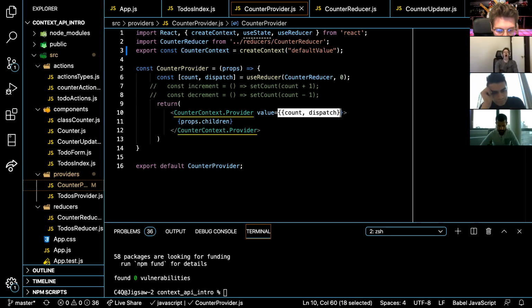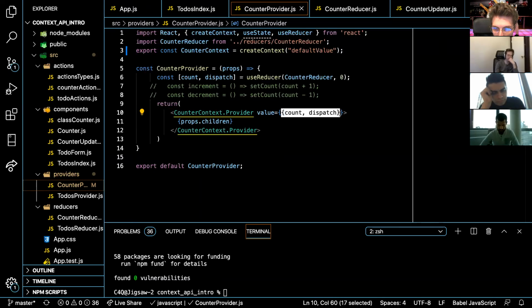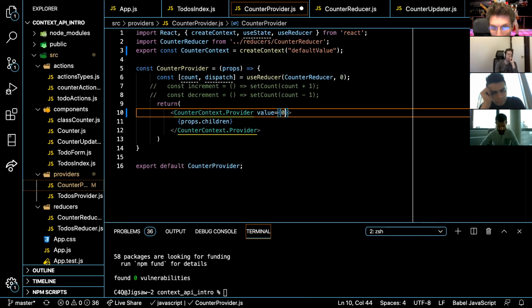The next one, whenever a value is passed to the provider, it should always be an object. So 33% of you said that is correct. However, that is incorrect. Okay, this happens to be an object, but it doesn't have to be, right? This could just be the number 0 for all I care.